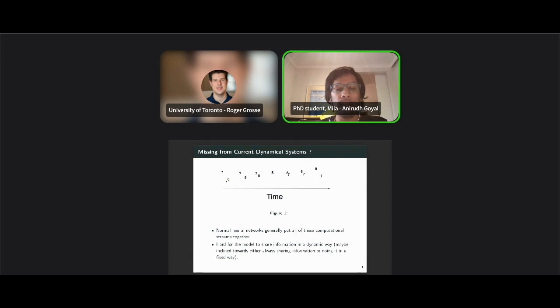But on the other hand, if you look at current dynamical systems like LSTMs as well as transformers, they generally put all of the information in the same computational stream. And I'm going to argue that putting all the information in a single computational stream can actually be a hindrance for catastrophic forgetting as well as robustness and generalization.